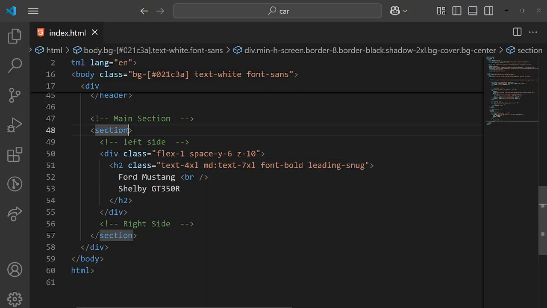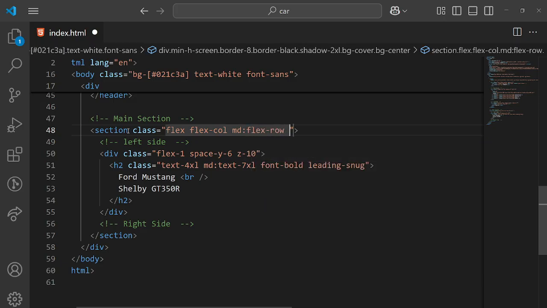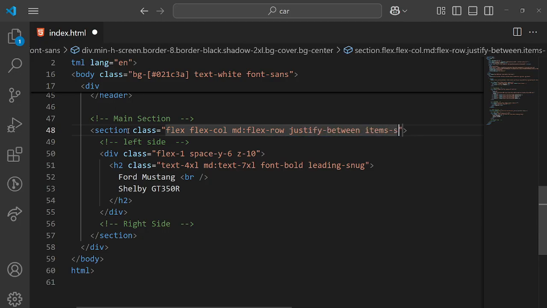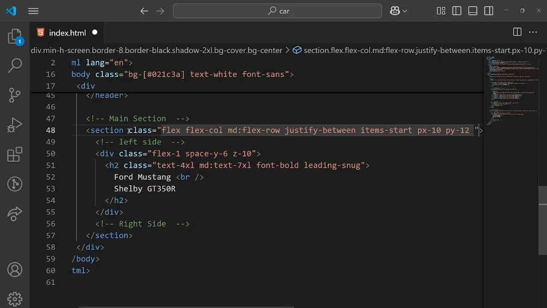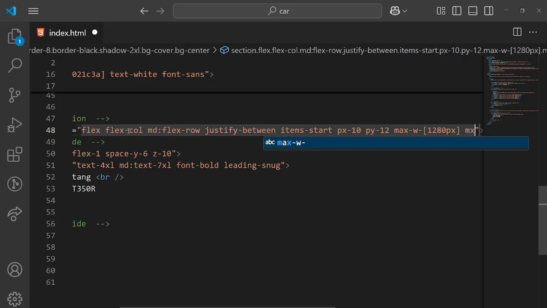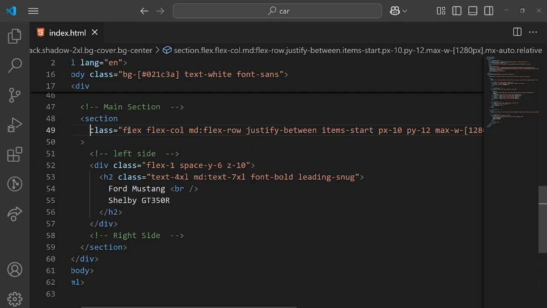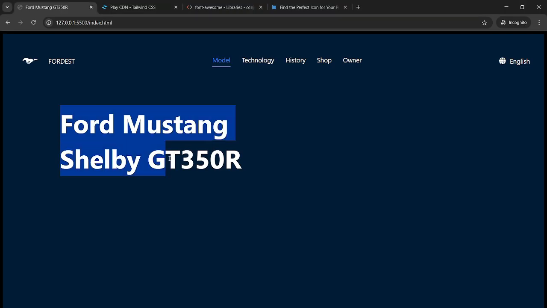And let's create a class for this section tag here. So here I'm going to put display flex, and flex direction column for the mobile screen, and for the medium screen flex direction row, justify between, items start, px-10, py-12, and max width is 1280 pixels, mx-auto, position relative. So save it and check it in the browser. So this looks fine. Okay. So our title is looking great.